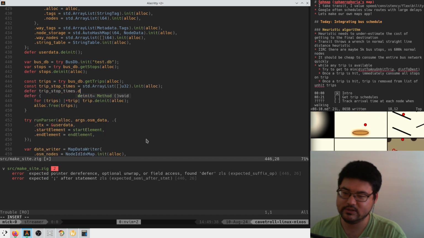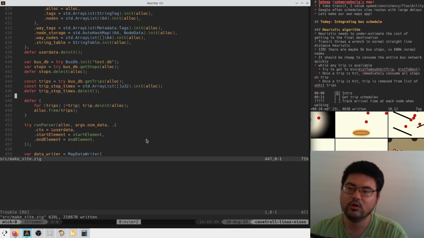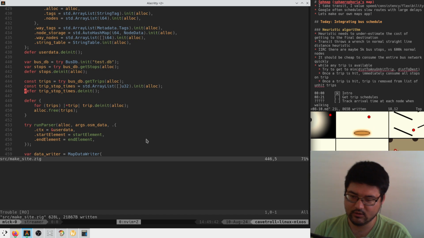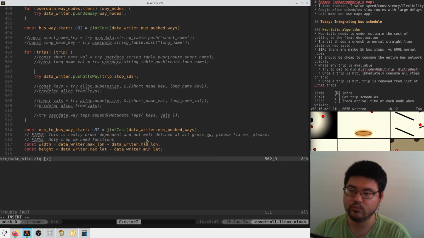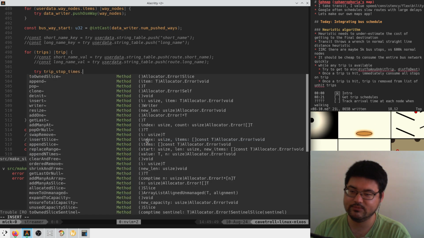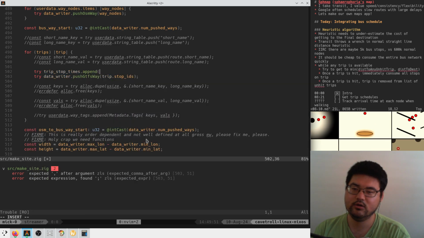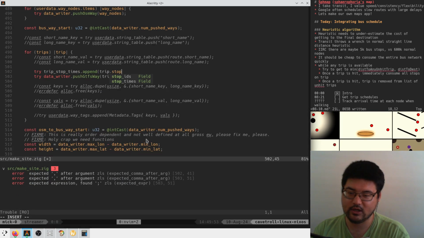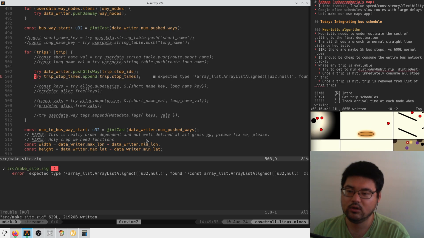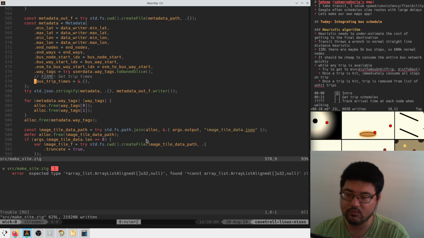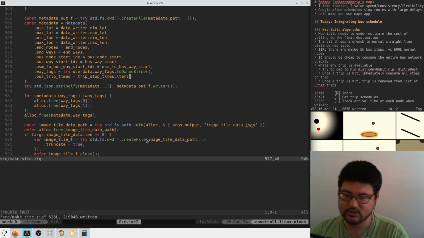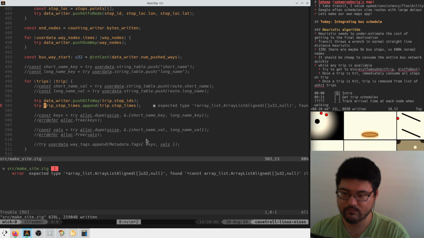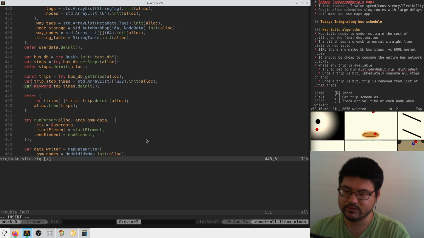Defer trip stop times unit. Boom. Okay. And then for each trip that we push, we say try trip stop times append trip dot stop times. Okay. And then now we can go down here and when we write the metadata, we just say trip stop times items. Sounds right. We will see.